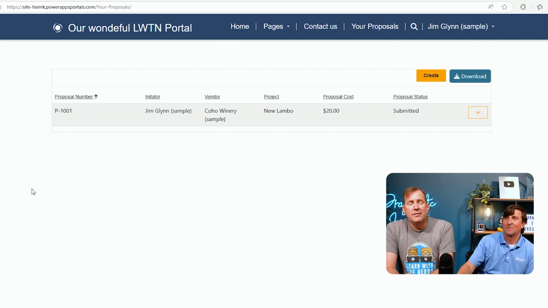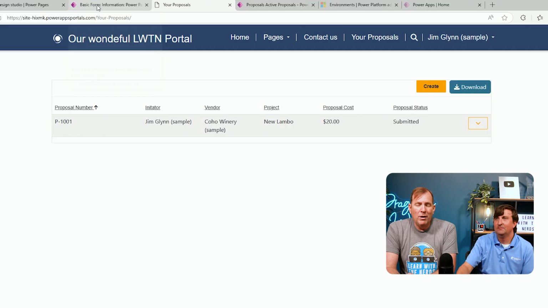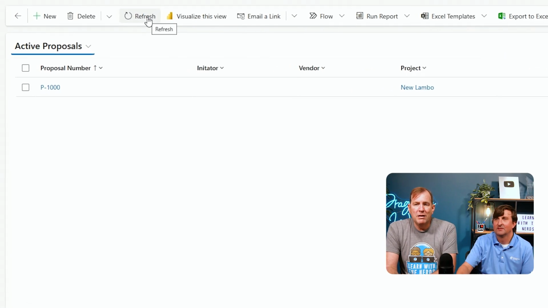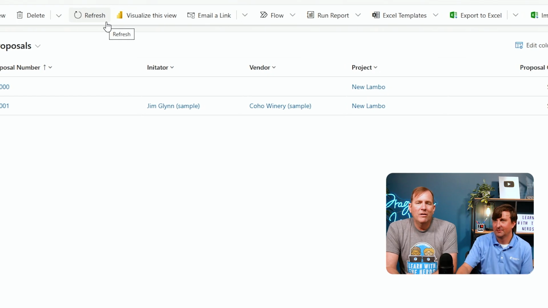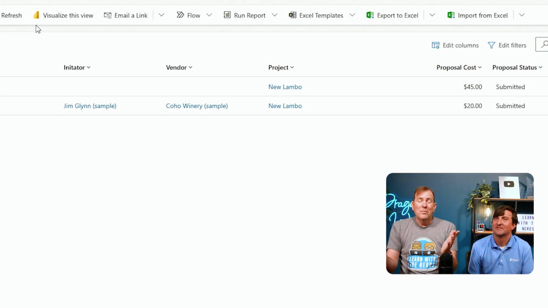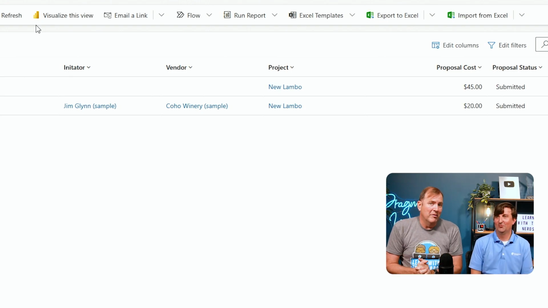All right, we can see that we have Coho Winery, and if Matt goes back to the other application and hits a refresh, we'll see that same record there, but this time we'll actually have all the metadata there. So when he hits refresh, we can see there's our Jim Glenn and there's our Coho. So it's the same view you saw on the Power Page, you're now seeing here. Awesome. So you've done the hard parts now.